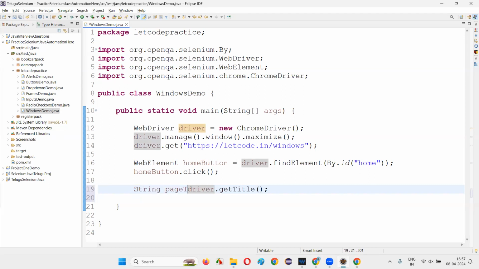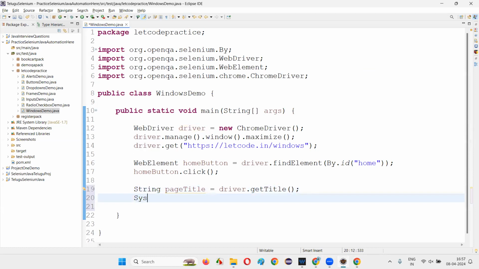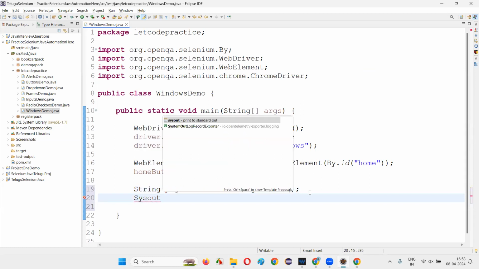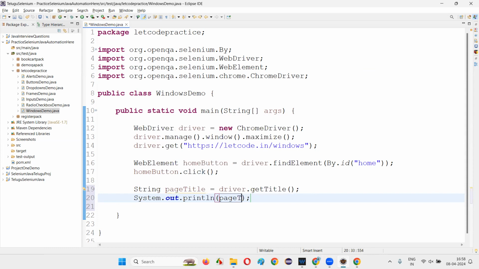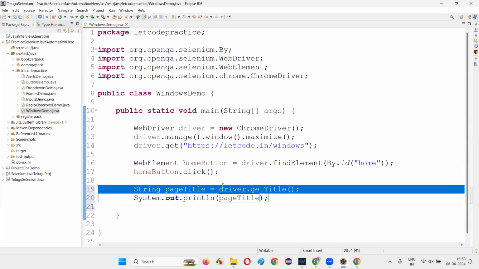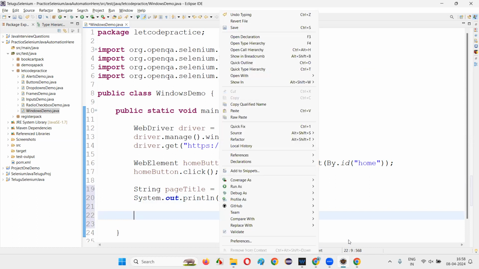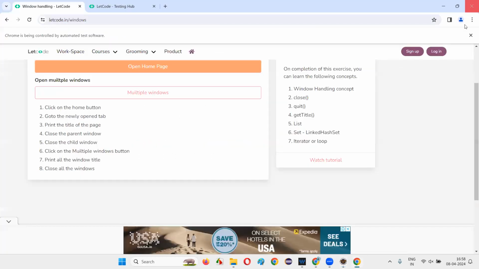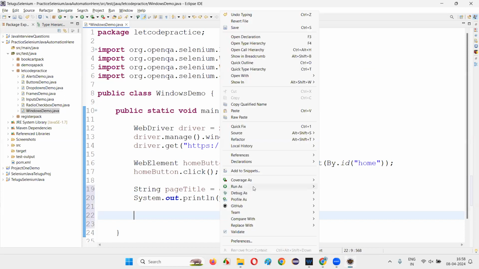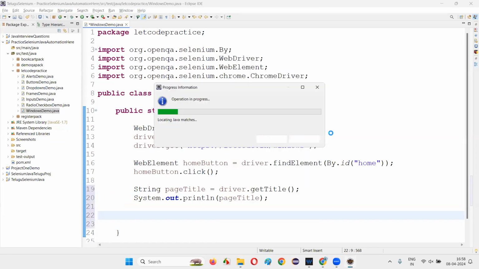So here get title will return a string. I'll simply say page title is equal to, and then I write System.out.println(pageTitle). I'll print the page title. And now after that, I'll just run the code, guys, to see which title is getting printed. So right click, run as Java application. Let's see what is happening here.